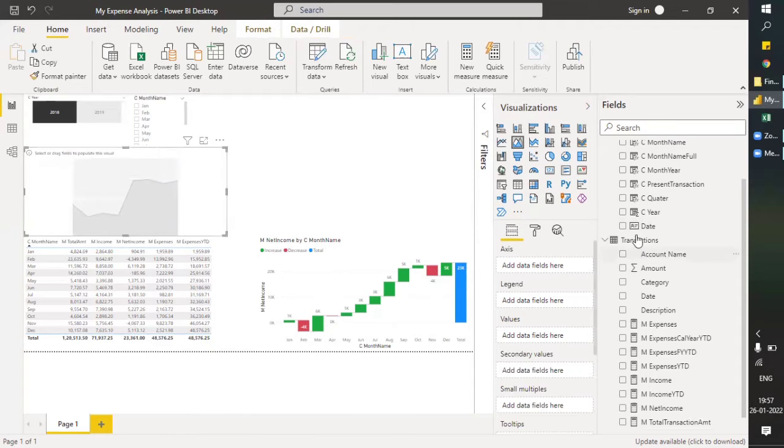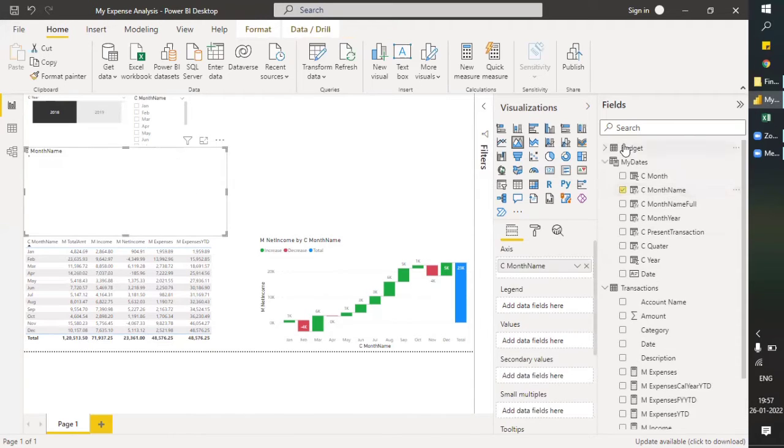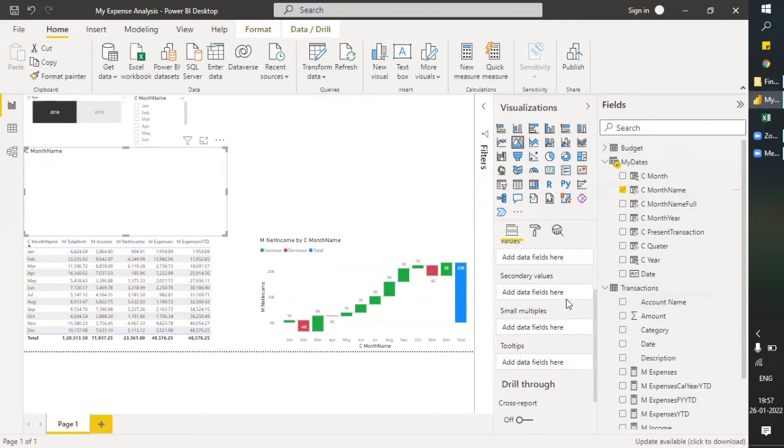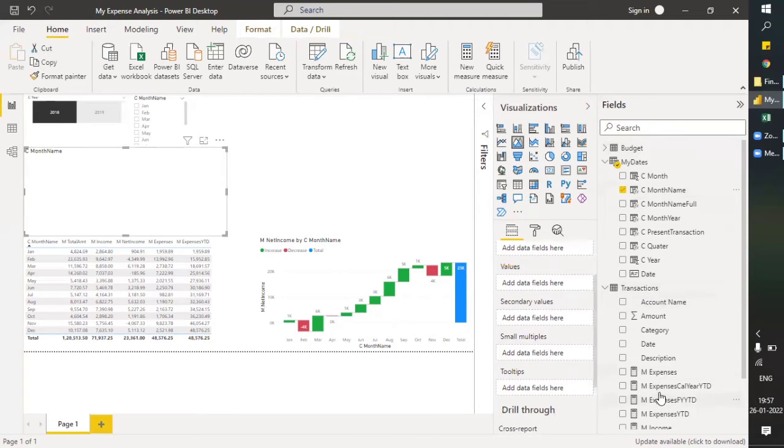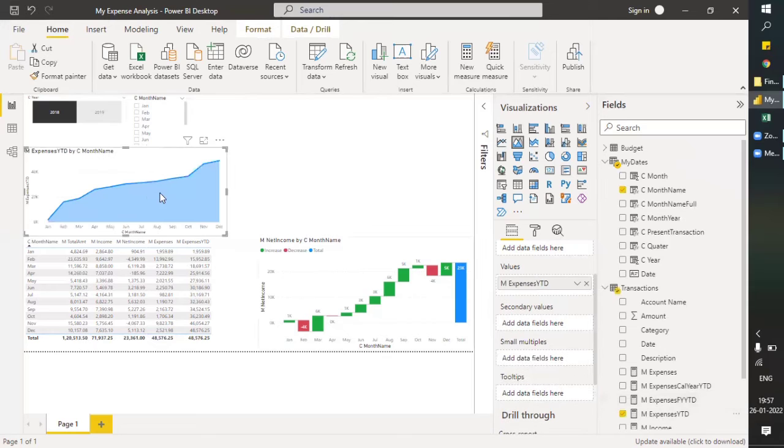And in this we will have the month name, and in values we will be having your expenses YTD first in the values. You can see, this is how it appears.